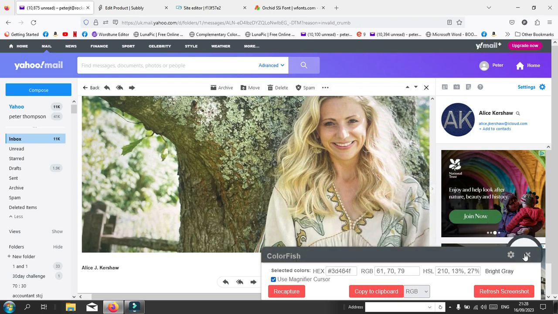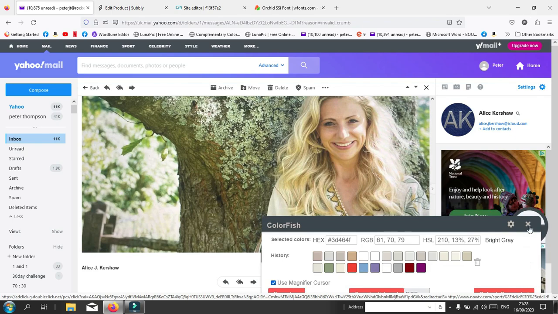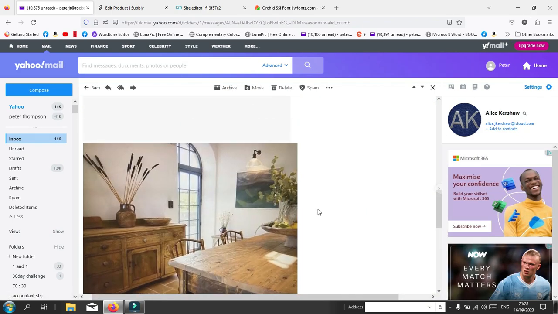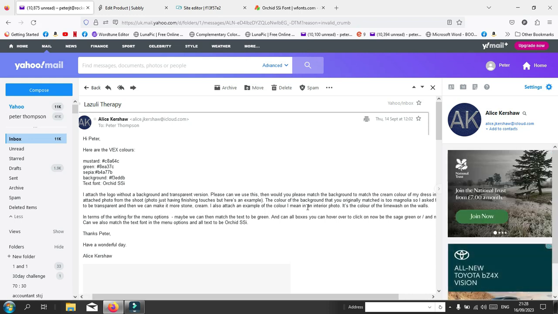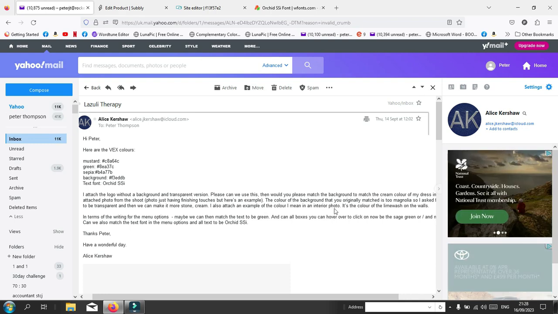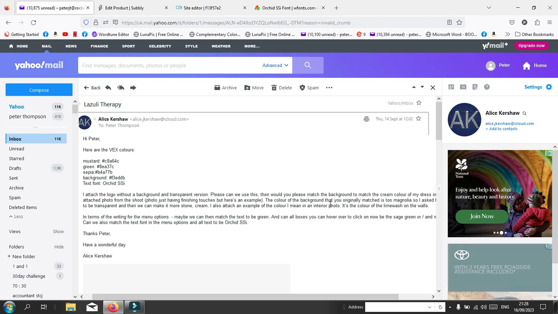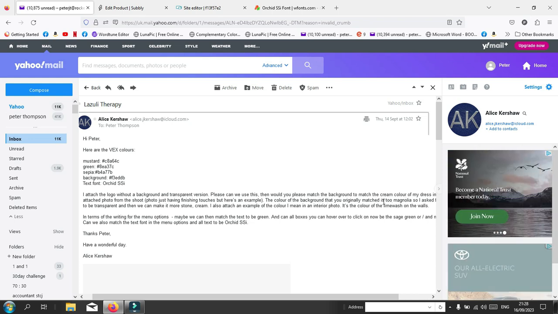Let me take that off now. I'm just not sure how that refers to the colour of the background that you originally matched is too magnolia. Can we make it more stone cream? I also attach an example of the colour I mean in an interior photo. It's the colour of the lime wash on the walls. And then, so can we match the background to the cream colour of my dress? So I'm not sure what you mean by the background, Alice.